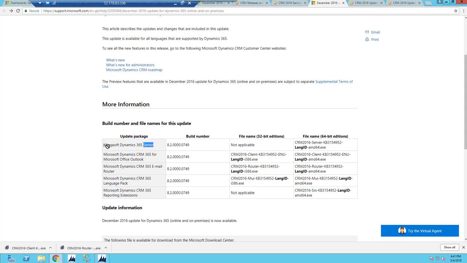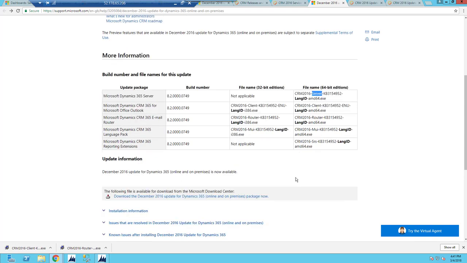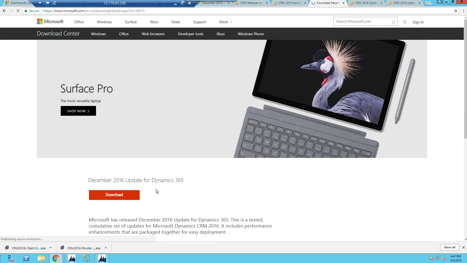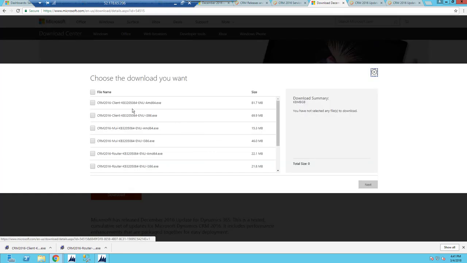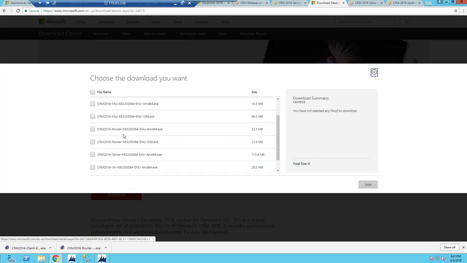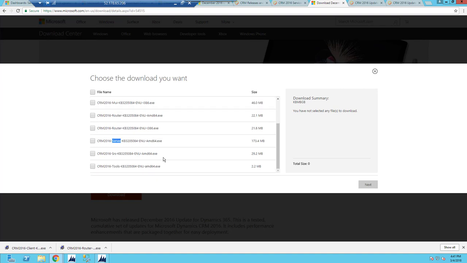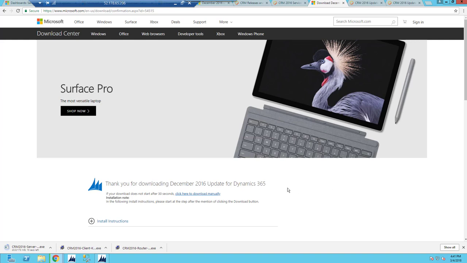And the most important is to understand which component to install. Here, this is the component for Outlook, but I don't have any Outlook. I don't configure email, I don't configure reporting extension or language pack. But I need the server only. This is why the first one is the Dynamics 365 server, and we will see that the file name contains server, because we have many files in the download and we don't know which one to download. So I will download the file with the server keyword.